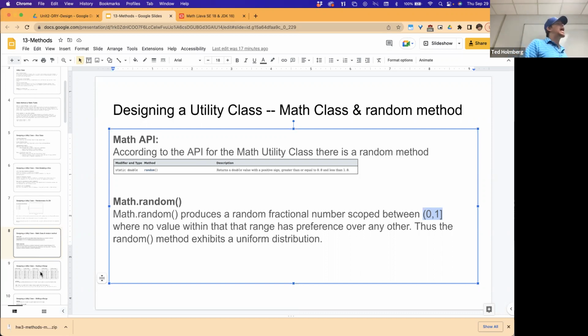So the question is, how might you think we can use this random generator, if it's scoped between 0 to 1, to actually represent our die? How might we model that? Is it possible to use Math.random to model the roll of a D6?